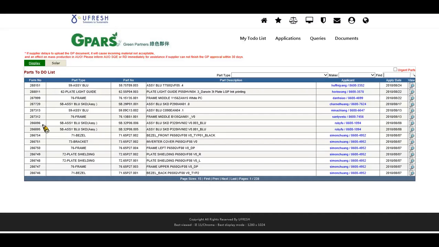Please choose which form you just updated and go to the right side, click the View to Editor. You can update the data according to the part update reasons and send the review and update it. After these steps, you finish the part update.